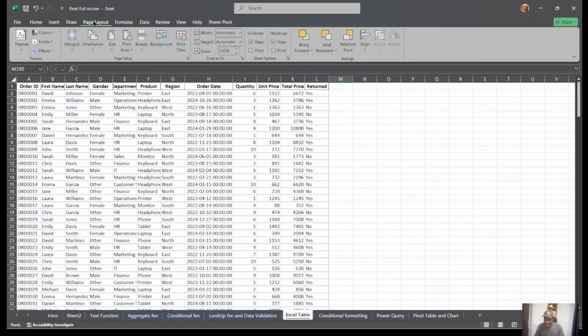Then you have Page Layout. This one helps you to format your page properly. Maybe you want to widen the margin of your page, or you want to narrow it. If you want your orientation to be landscape or portrait, if you want the size to be big or small, if you want to format your print area, if you want a background color for your entire workbook, this is where you get those.